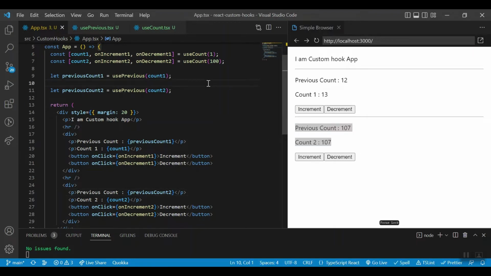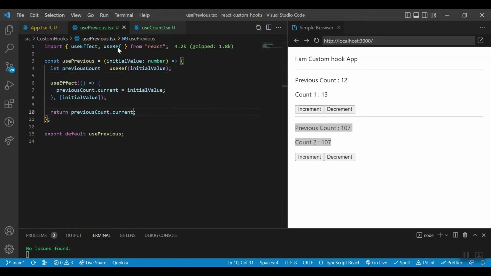Why? Now we need to dig down into hooks. On every render, once we update the state, re-rendering happens and custom hooks get executed every time. So that's why it is not getting executed only when I change the other count. But it is returning its latest value. That is why the previous count is getting updated.